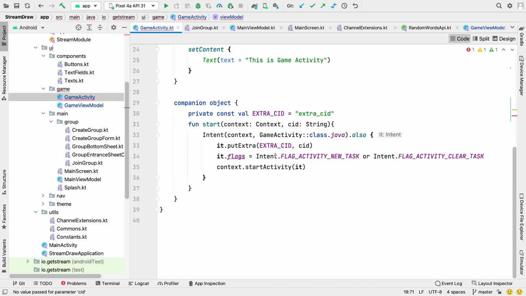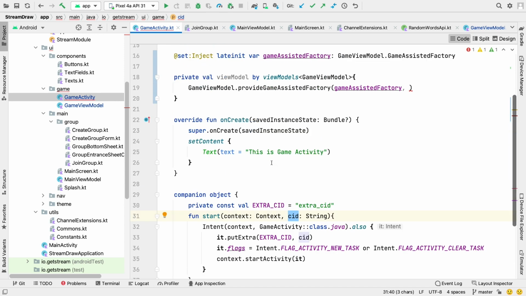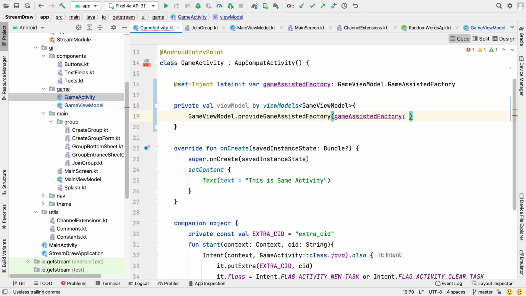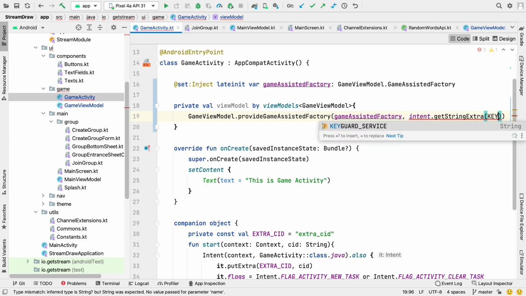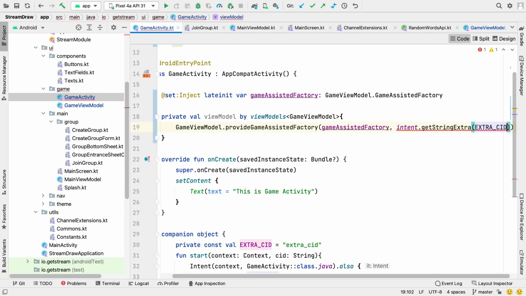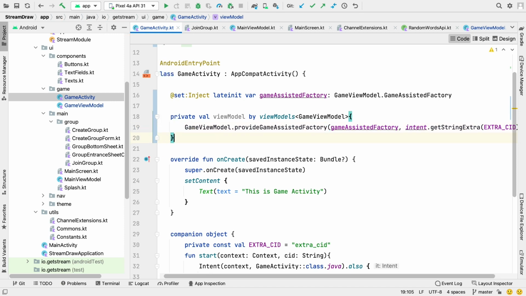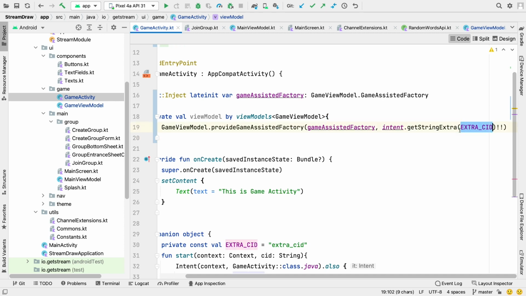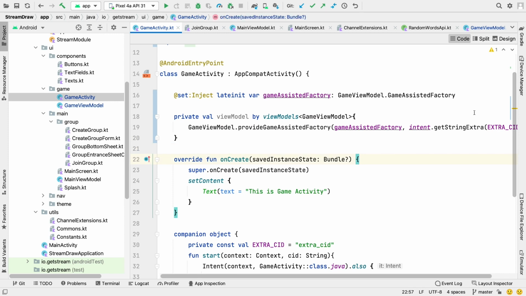And for the CID, we can get it from the intent, because whenever we are starting the game activity, we are getting the CID in the intent. So what I will do is I will write here intent.getStringExtra and then key CID. So it is EXTRA_CID, not key CID. So here I'll write EXTRA_CID. And I will use the not-null operator because I am sure that whenever we are starting the game activity, we have the CID. So now we have our view model with an assisted injection.